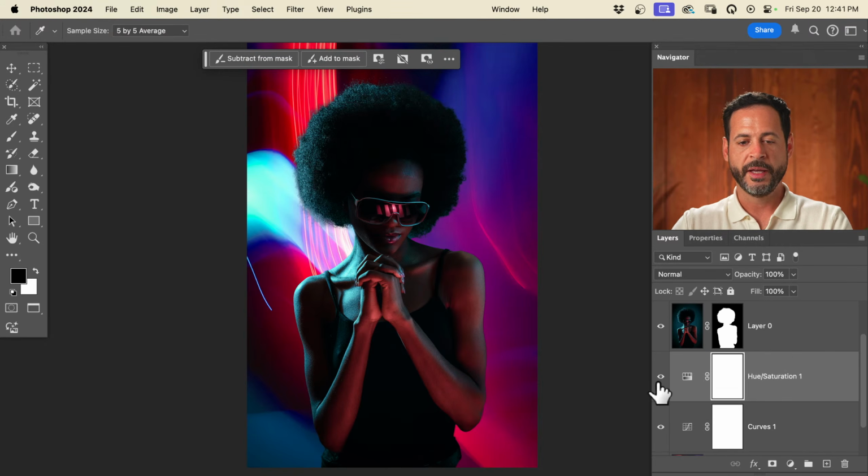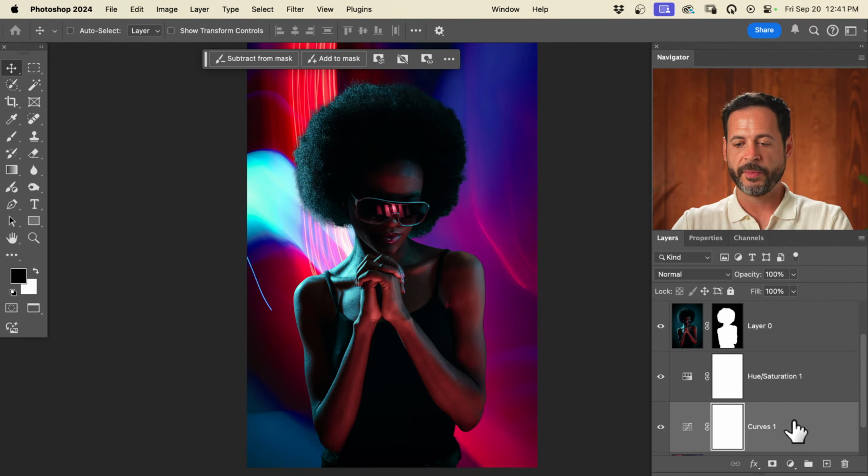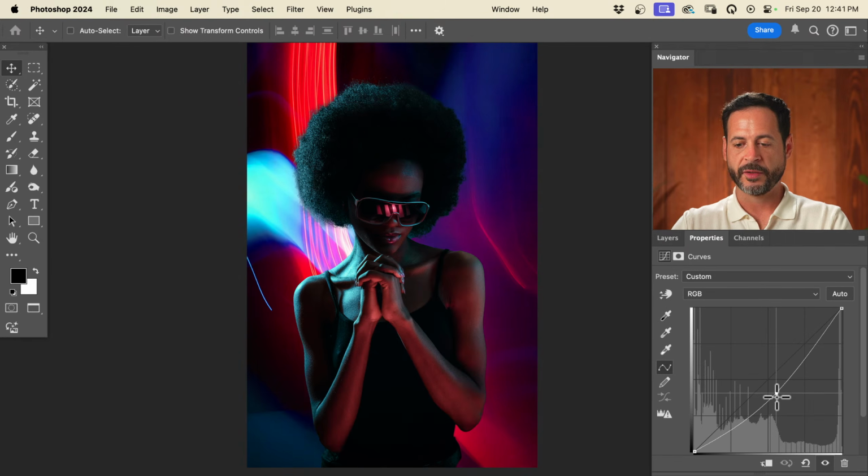There we go. And you can see I'm kind of changing those blue colors to be a little bit more cyan, which looks really, really well. All right, now let's go ahead. I'm gonna make a duplicate of this curves adjustment layer. There we go. Let's go ahead and make this a little bit darker.